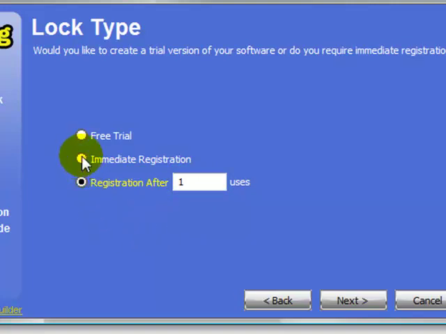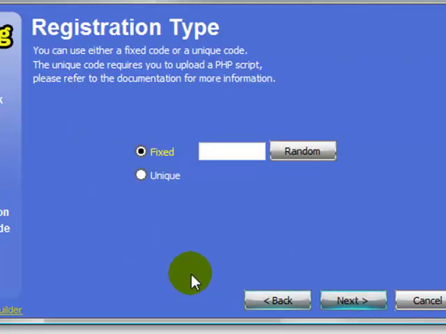But for selling on Fiverr, for our purposes, we want to give them an immediate registration. That means when they try and open the product, it tells them, no, you have to get a code first. Okay, so we select that one. Next. Now, the type of registration that we want, we can either use a fixed one, which is what we're going to do, but I do want to just quickly show you this.